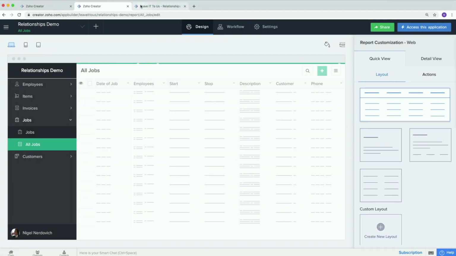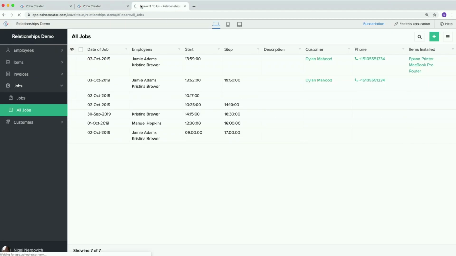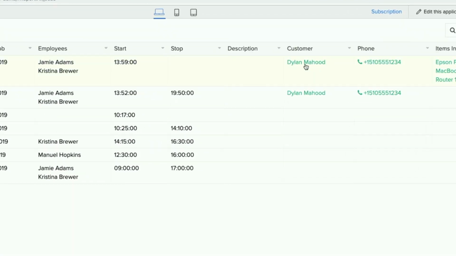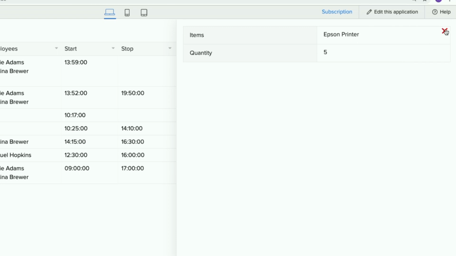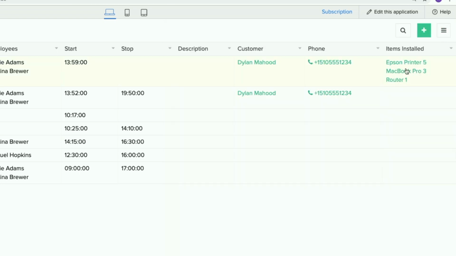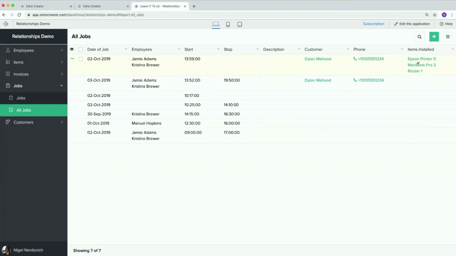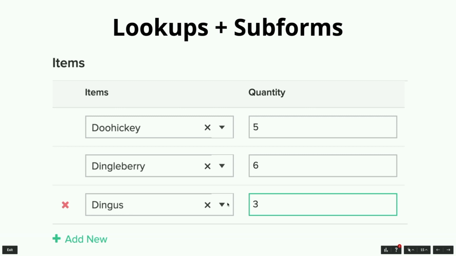And now let's go back to the live report. And now we have the complete information that we were looking for. So we can see the customer, but also how many of each item were installed in that particular job. It now lists the name of the item along with the quantity. Very cool. So combining lookups and subforms allows you to have the maximum flexibility when you're creating that kind of relationship.